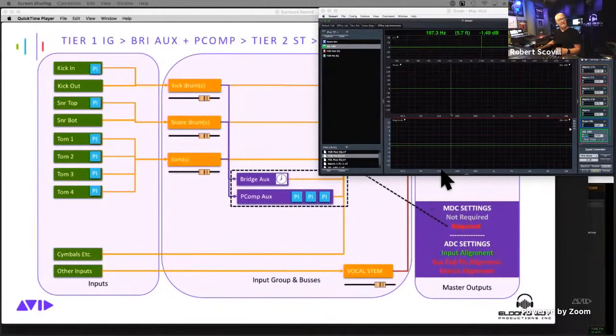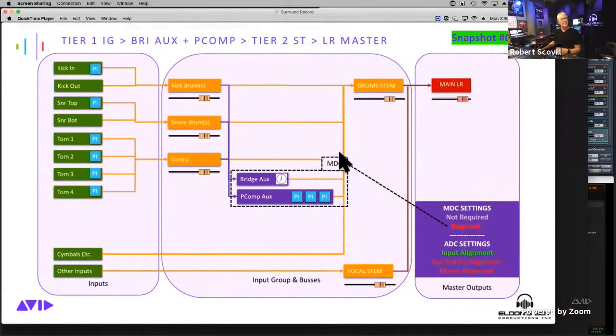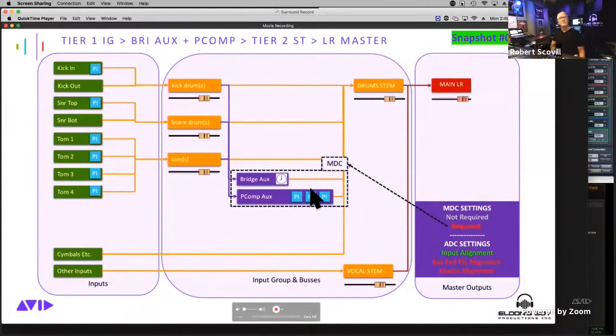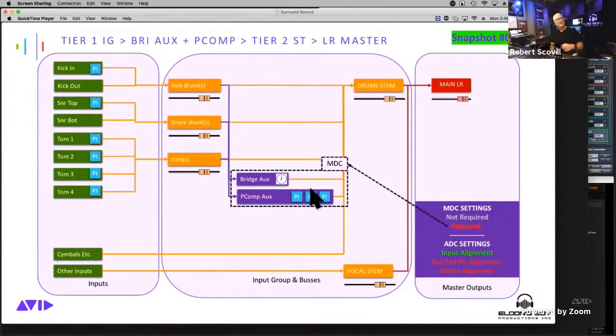All right, so let's add another tier, yet another tier of grouping. And here's where we're finally to our actual drum stem. We're going to be able to achieve some drum stemdom here. So actually, my required should be green there on MDC, I'm sorry to say. I believe. Let's see here. 24, yes. Yes, that's right.